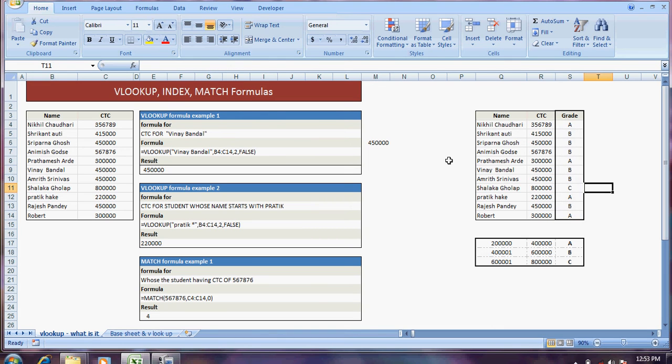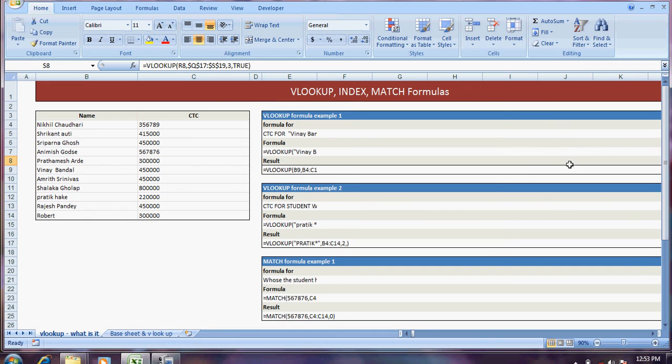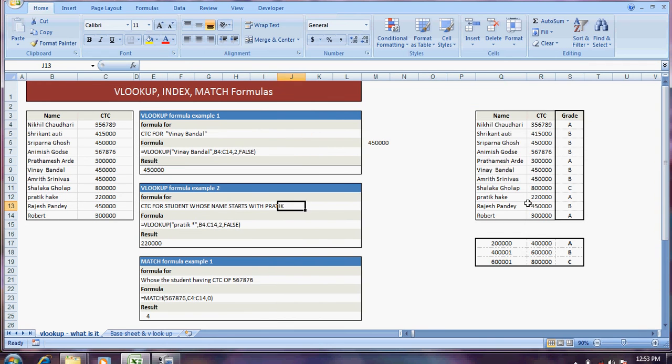So now we have learned how to use the Vlookup. Very simple examples of Vlookups. I have shown you 3 examples. In these 2 we are using the false condition, and in this we have used the true condition. Okay, sorry. So again, everywhere it's a true condition. So this is the way you can use the Vlookup formula.